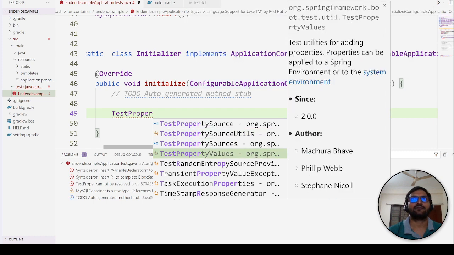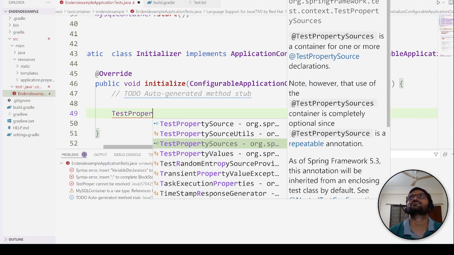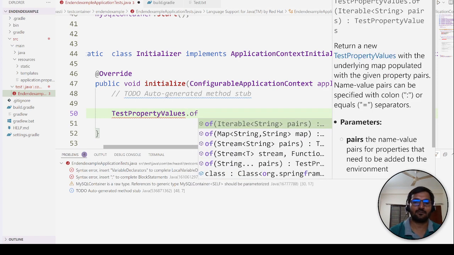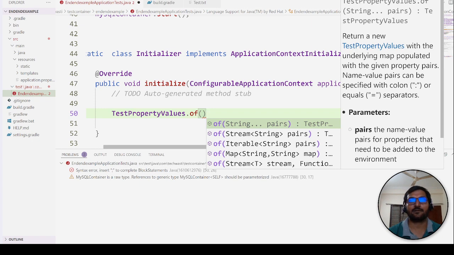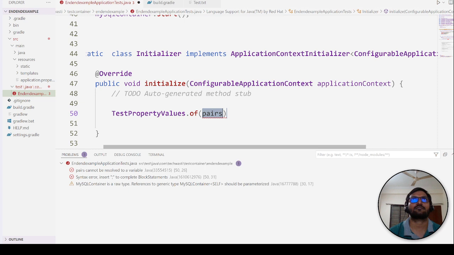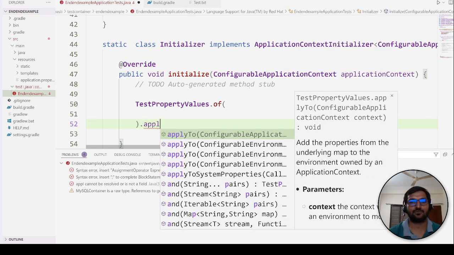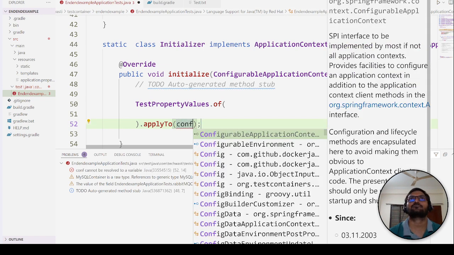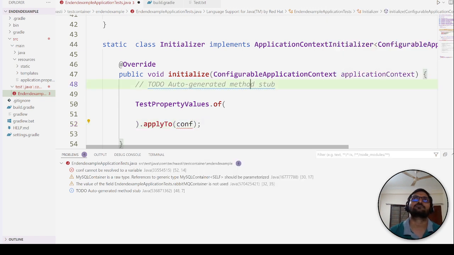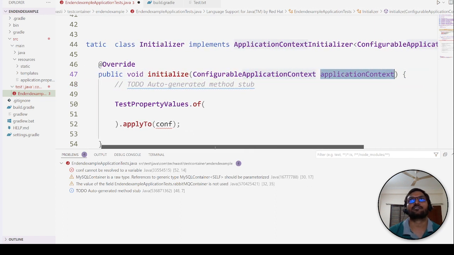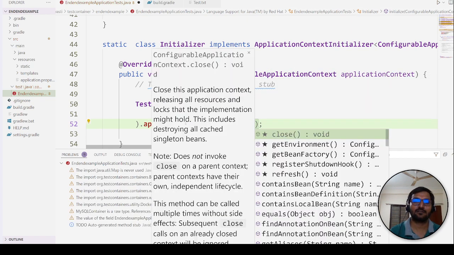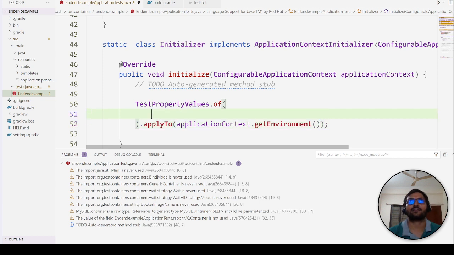TestPropertyValues, which is the Spring utility class, which is helping us add the properties that can be applied to the Spring environment. You see, property source container sources is one or more test container properties declaration. Go ahead and use the values of. So this will add the properties. Okay. When you add, you have to apply that method. So how will we apply that method here? To mention apply to which one? To the application context environment. So this ConfigurableApplicationContext is nothing but this application context. Okay, so you have to mention applicationContext dot get, and this will apply based on your available environment.